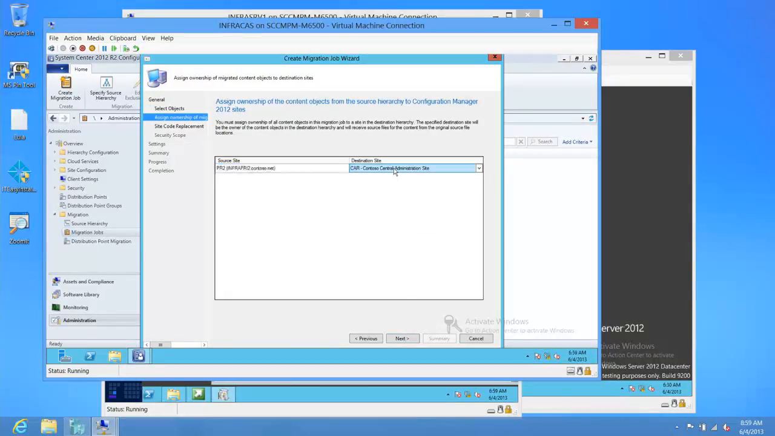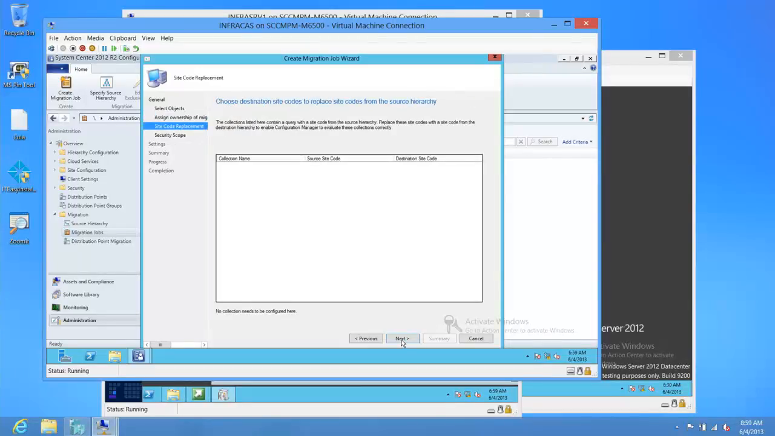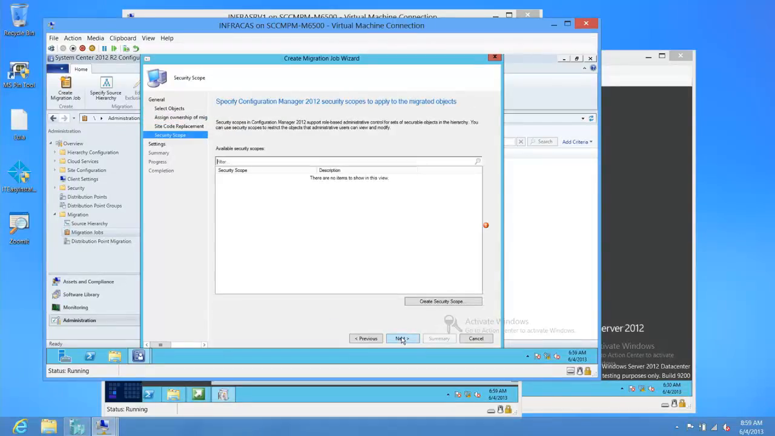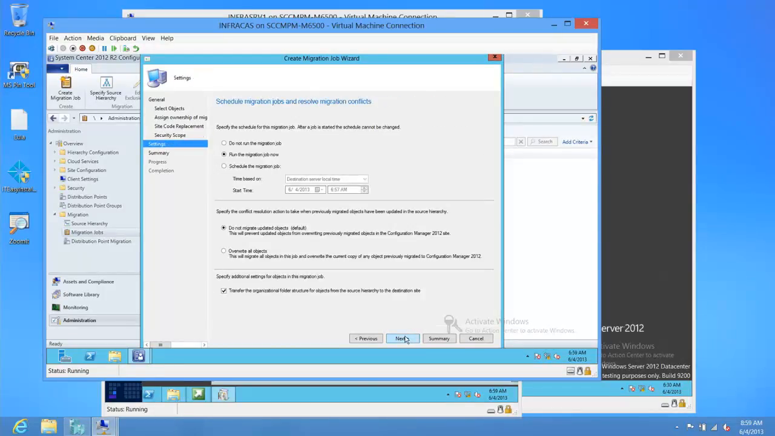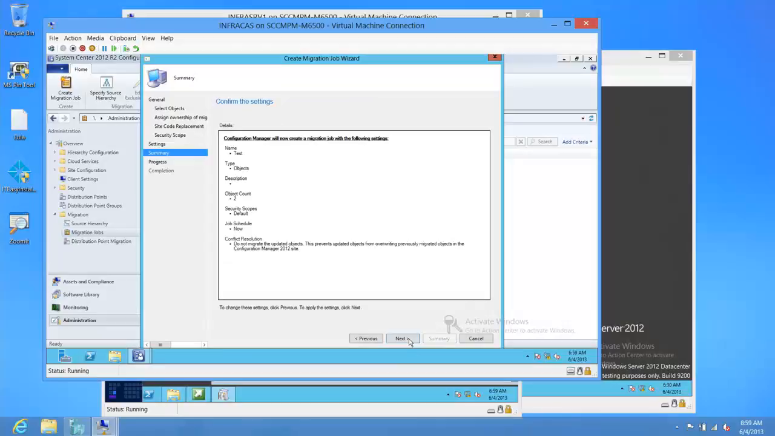migration. You can choose to point it to a specific site. Typically, you want to point to the site that is going to be the new primary site that will be working with those clients so that the ownership stays intact. So we'll go ahead and move over next. In this case, we don't have any collections. We'll apply the default security scope, and we'll run the migration job immediately.